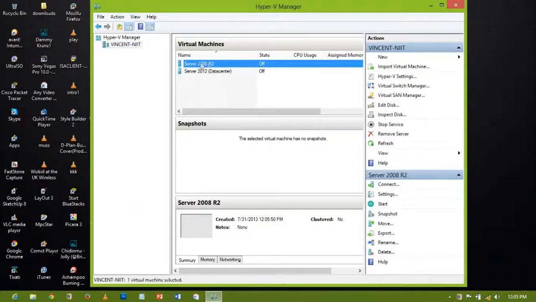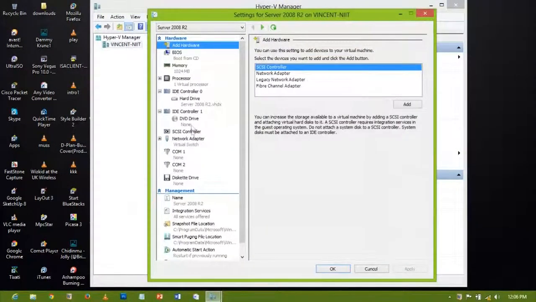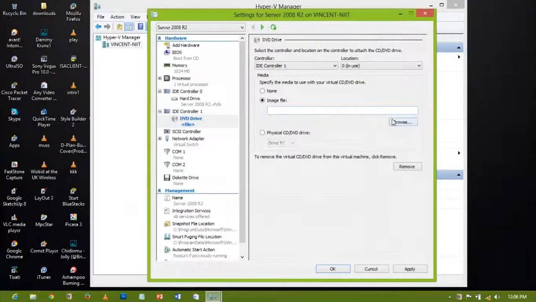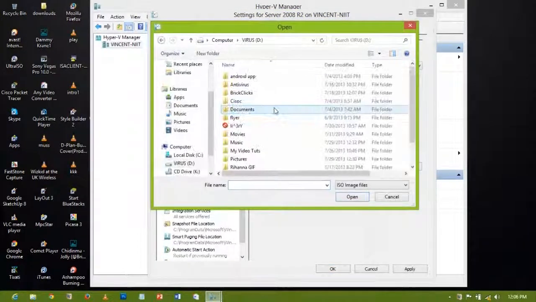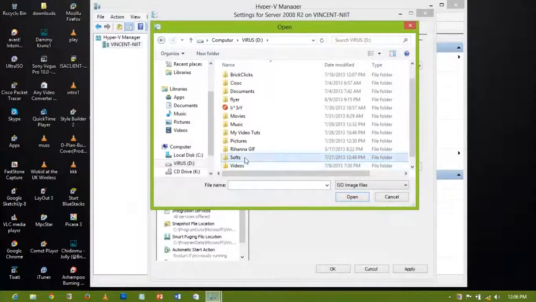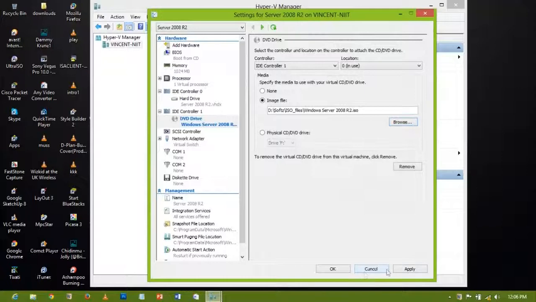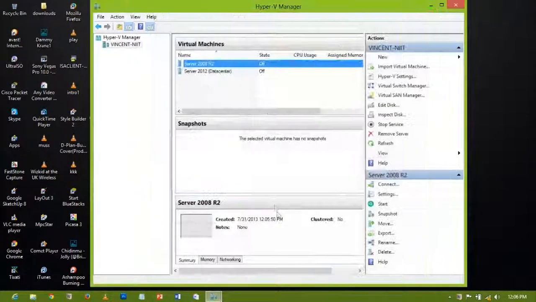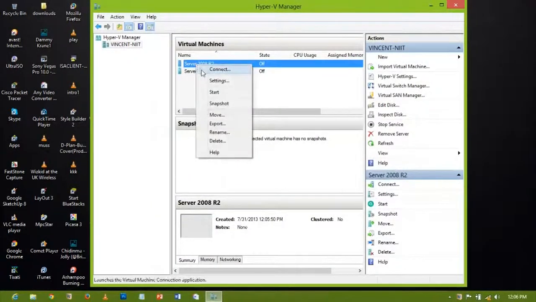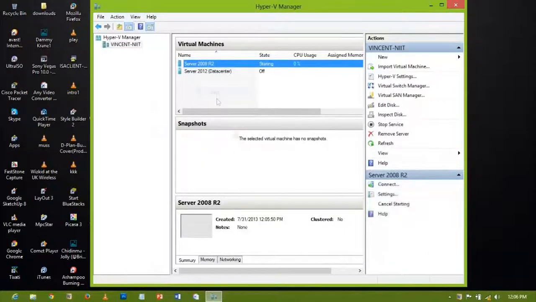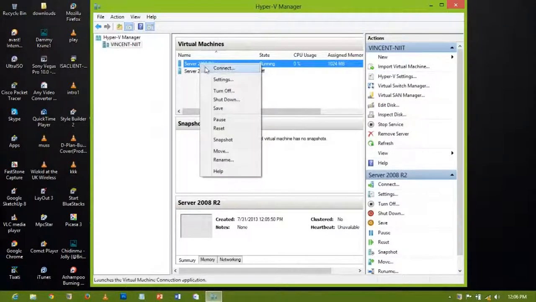So now this is the one I just created, the Server 2008 virtual machine. I need to select the image on my PC. Then I'm just going to start this up and connect to it.